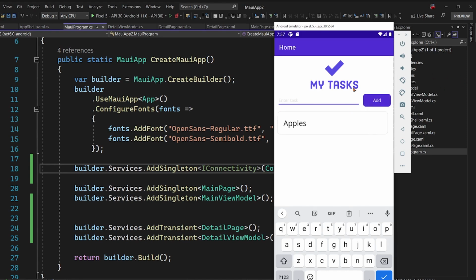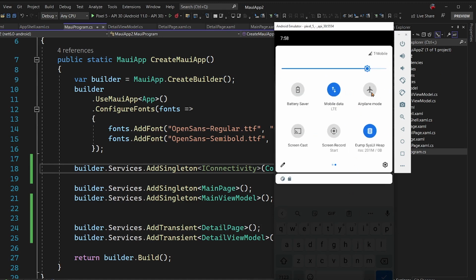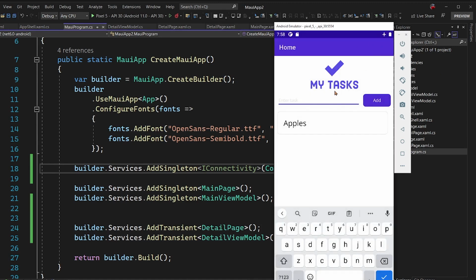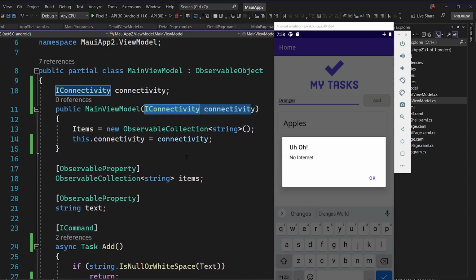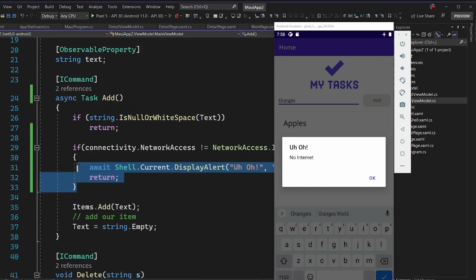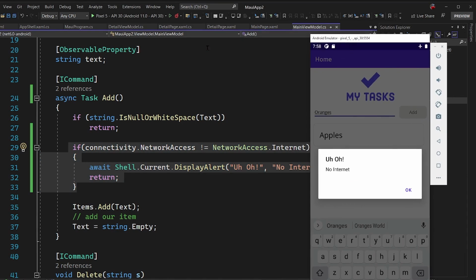There we go. And now if I go in and actually toggle on, for example, airplane mode, that's going to toggle off the internet. And I'm going to go ahead and say oranges, and I'm going to hit add. It's going to say, uh-oh, no internet. And just like that, we're using native APIs, but completely cross-platform, and the same exact code that we have inside of our main view model to check internet access is going to work 100% across iOS, Android, macOS, and Windows.